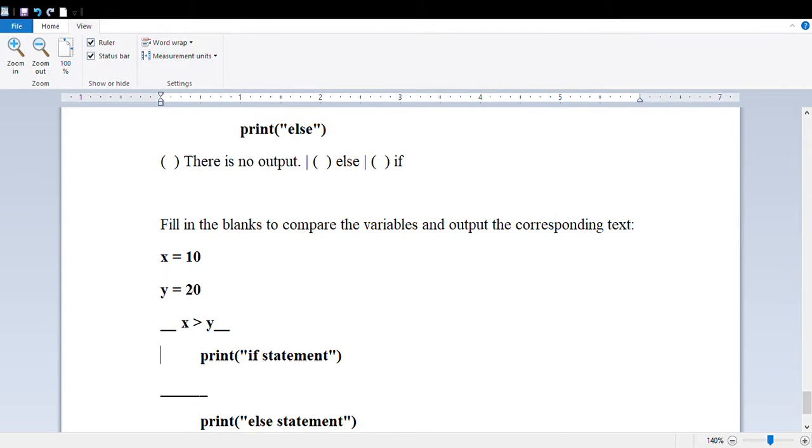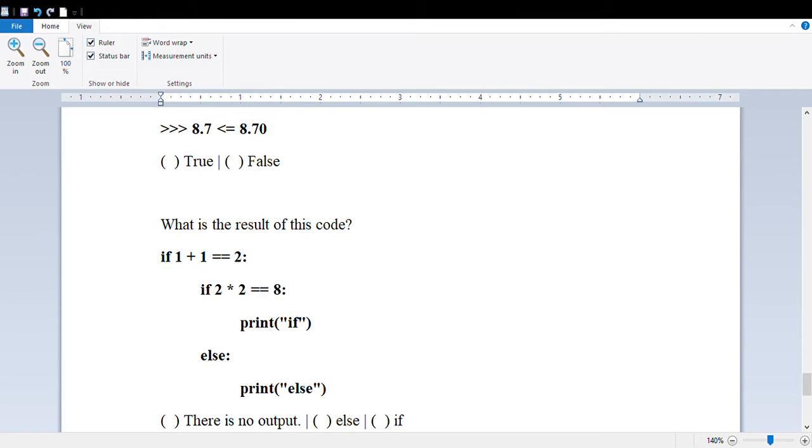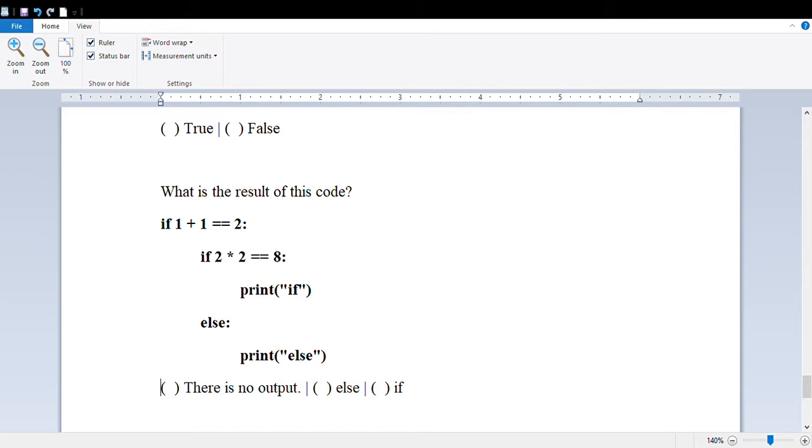Okay, we have another. What is the result of this code? Okay. So we have an if statement. If 1 plus 1 equals 2, and then we have an if-else block that's indented. If 2 times 2 is equal to 8, print if, else, print else. Okay? What is the result of this code?